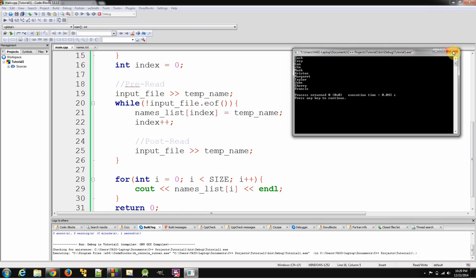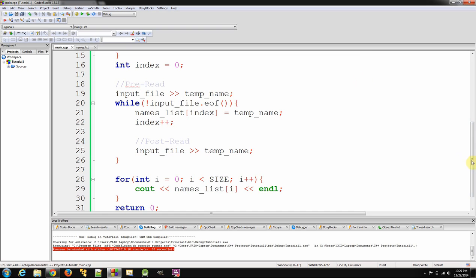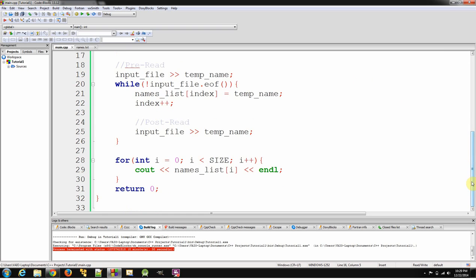But I think you should definitely go through this program several times, because when I first started C++, I found file input is a pretty complicated topic. So go through this program in this tutorial several times, practice the pre-read and the post-read, and I promise you when you get it down, it will make a whole lot of sense, and it'll be very simple.